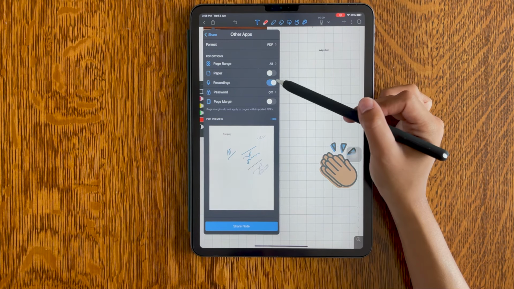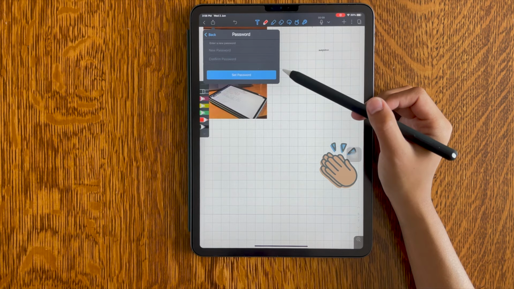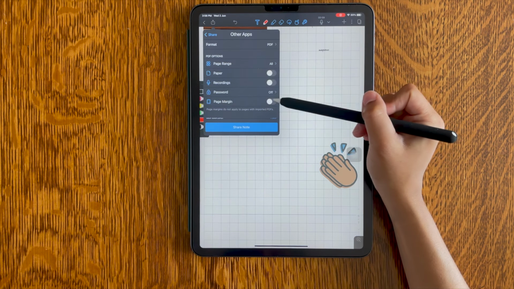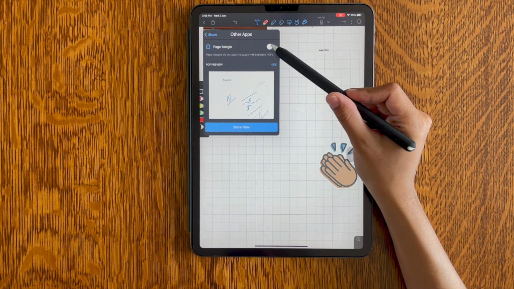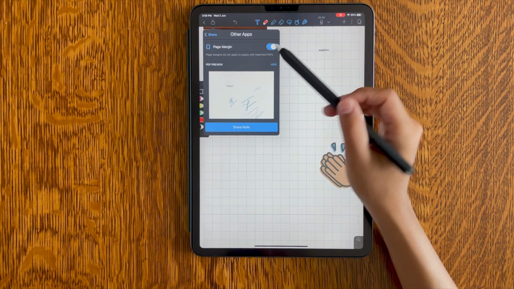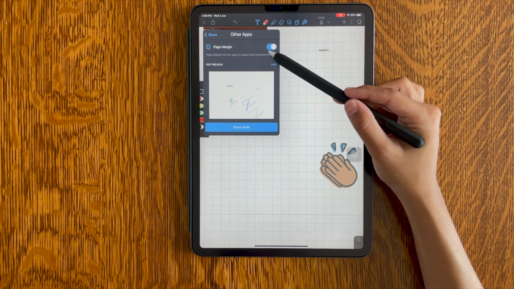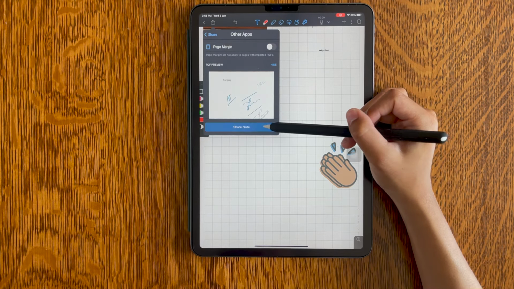Then you can choose to send your recordings. You can set a password for it if you like. Page margins: page margin basically gives it a page margin. And then you can just click on share note.